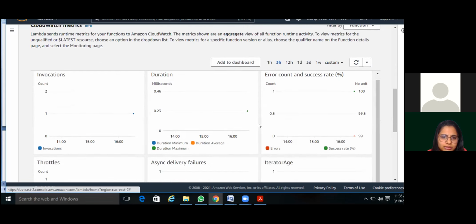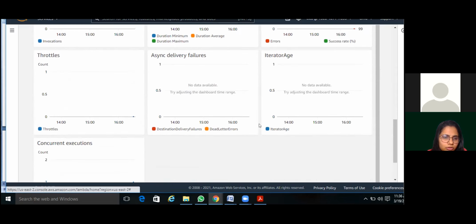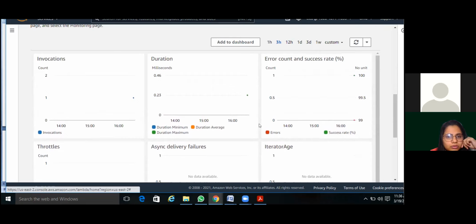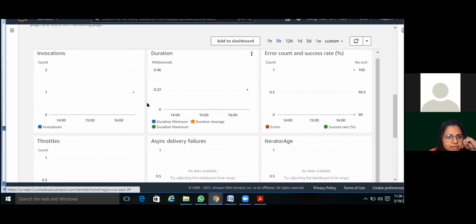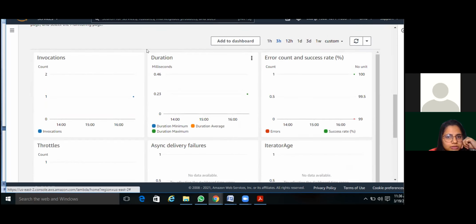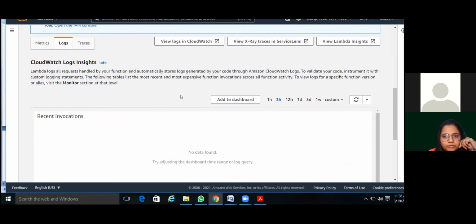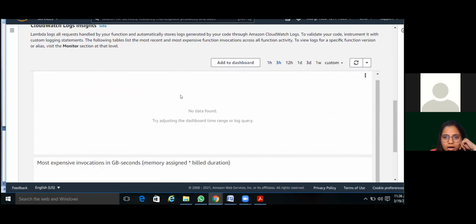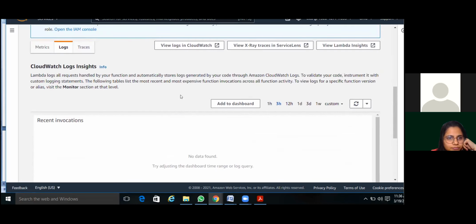See, no invocation is there made. Errors are not there, which means this code is not completely working fine. Because if this code does not work, what happens? We go to logs, near metrics there is logs. Go upwards. See, no recent invocation means our lambda function is not able to take the information from the S3 bucket.